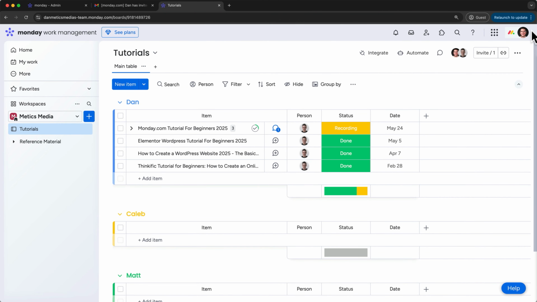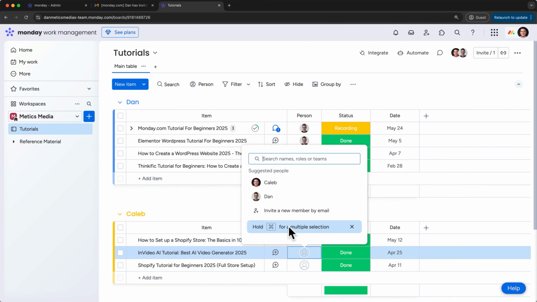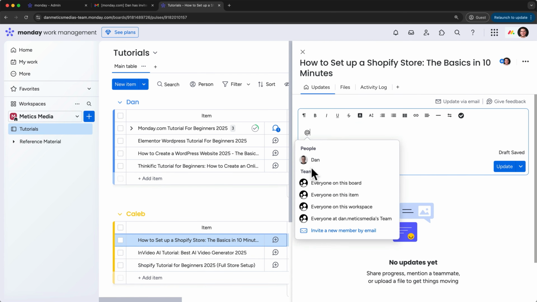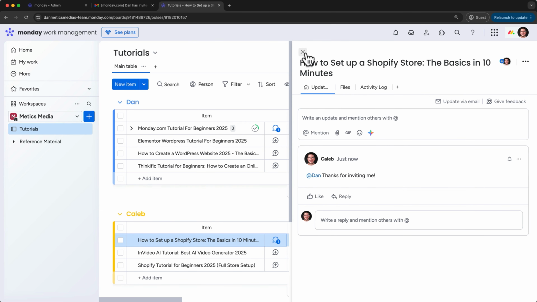And while I'm in here, I might as well add a few items under Caleb's group. And now that I've included Caleb in this workspace, you can see that when I click on Person, I can select him as an option. Once your teammates have been invited, this Update tab becomes more useful. So if I open this for Caleb's first item, I could @mention Dan and say thanks for inviting me. I can update this, close out of here.